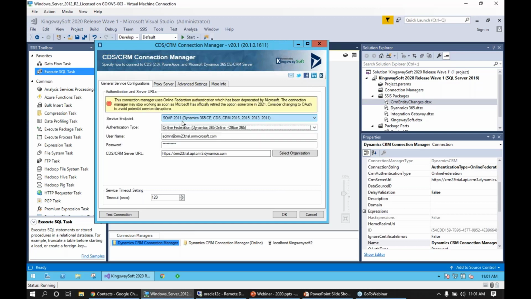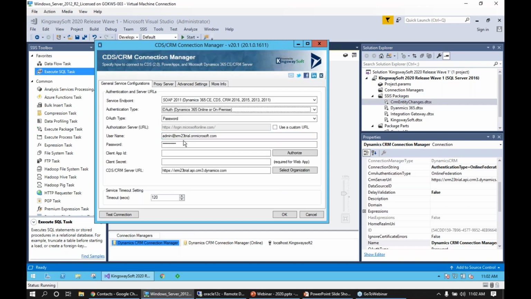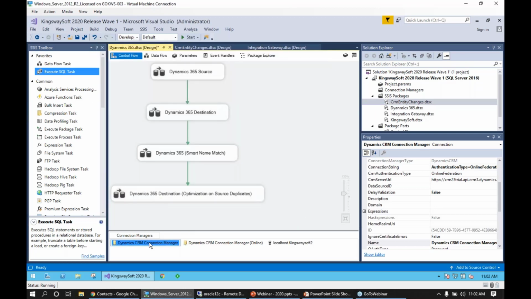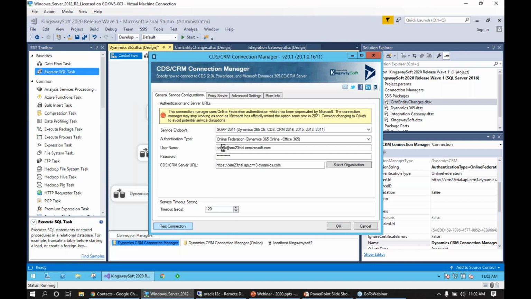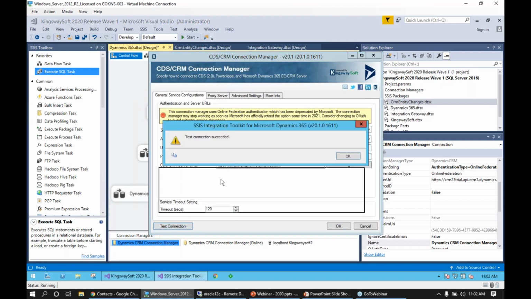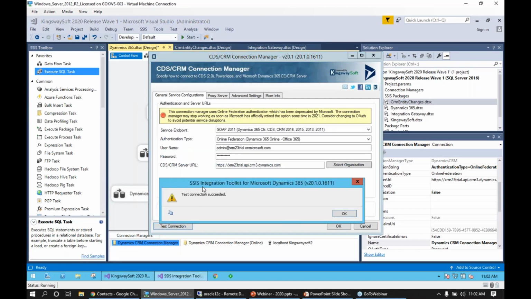Online Federation is going to be deprecated, so we recommend using OAuth as it offers better security and is what you should be using. Now, for OAuth, you would simply create an app on Azure, use the credentials here, and click Test Connection to test the connection. Now, I am using SOAP for our demo, so I already put my username and password. These are the ones that I use to log in through the CRM UI. Click Test Connection, and now I can connect to my instance.